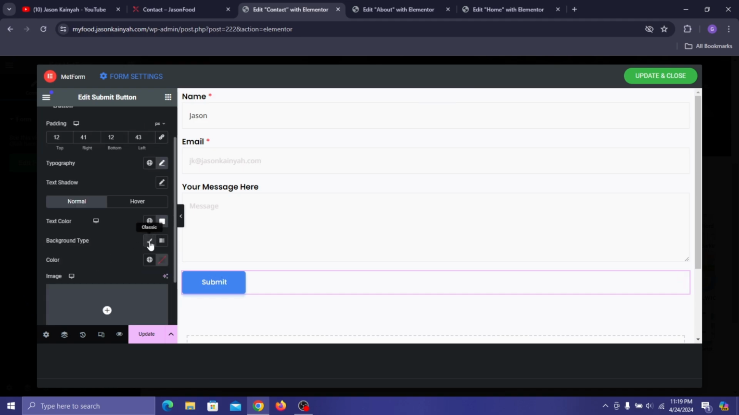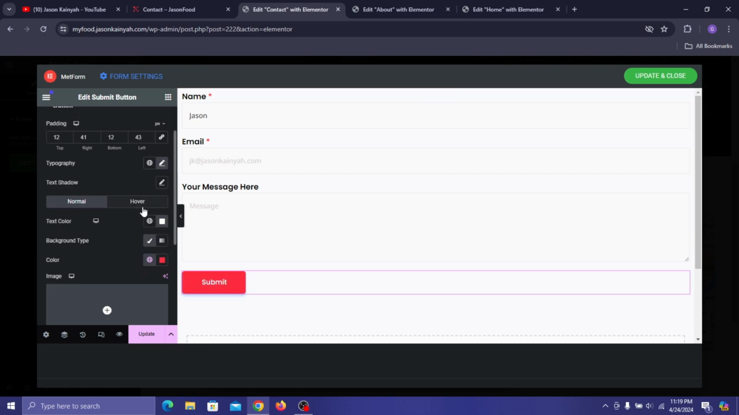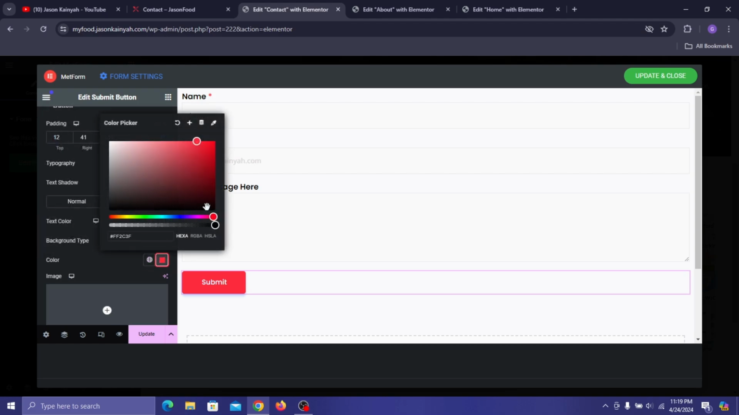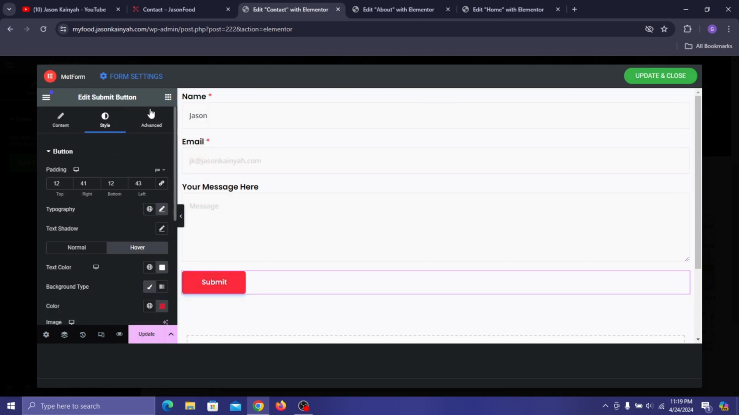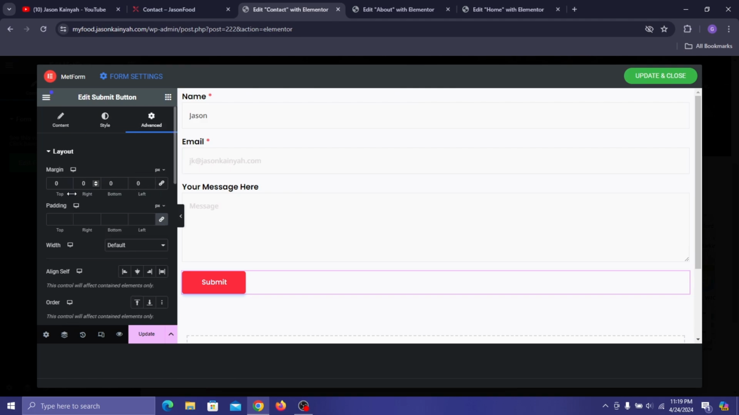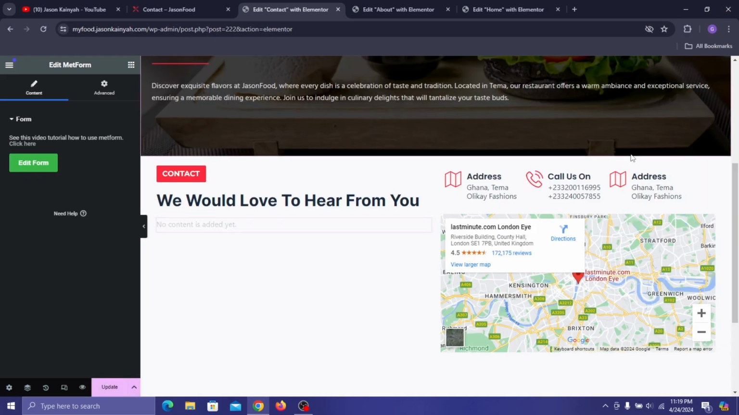Then the background type, select classic, and then the color, just select the pinkish red. Then for hover, you can select the same pinkish red color, but maybe you can make it a little bit darker, so maybe something like this. Okay, then go to advanced, and go to margin and give it a top margin of like 20, that's even too much, maybe 15. Then here you can just click on update and close, and it's going to update your changes.